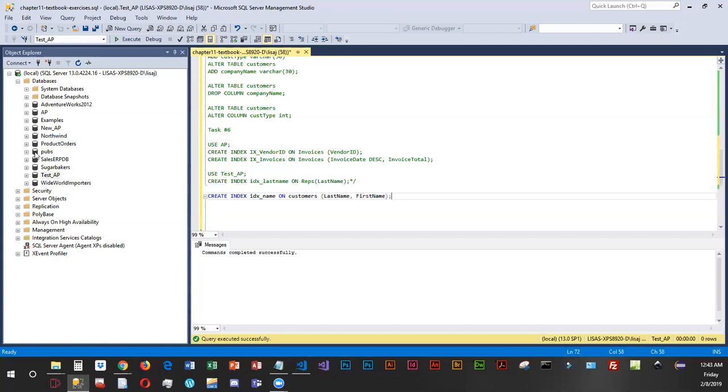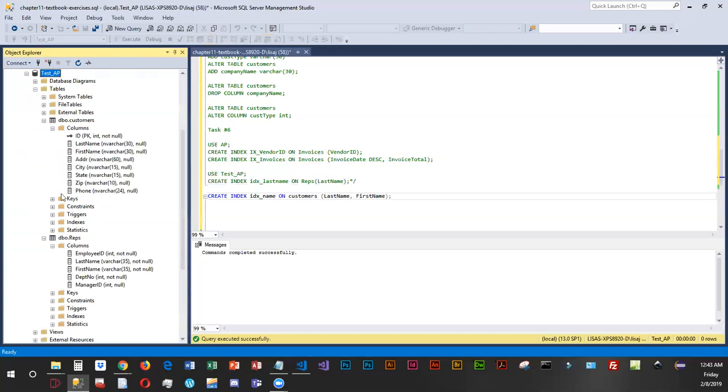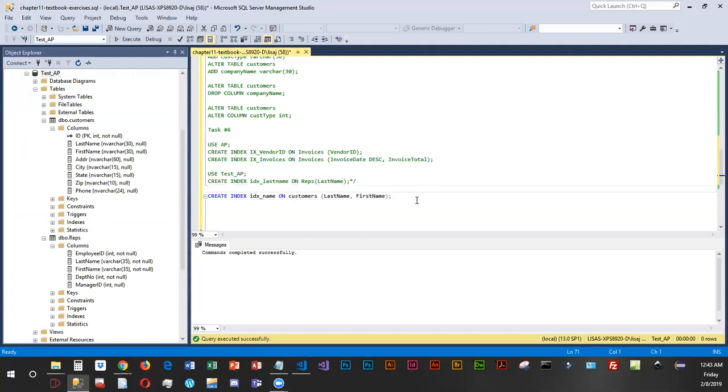Okay, now I'm going to just double check, make sure I got my column names right. Last name and first name and customers. All right, so I'm going to run this. Yay. All right, so that one worked too. And we're moving right along here.